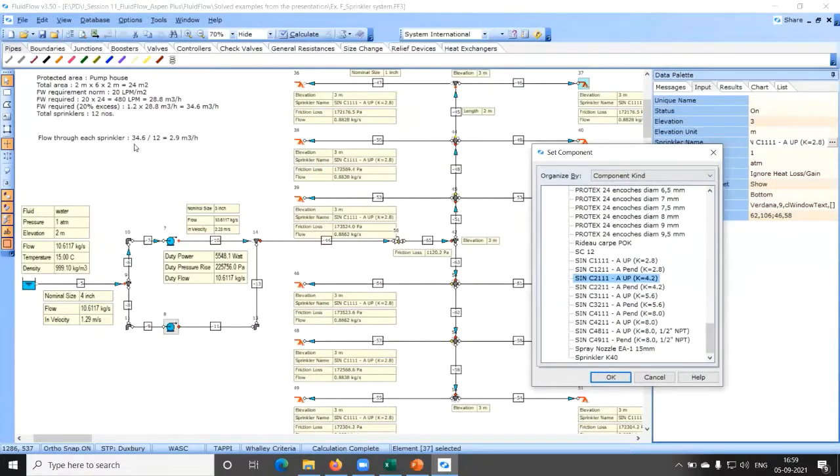So what is the flow rate we want through each of the sprinklers? We want 2.9 meter cube per hour. Means slightly on a higher side. 2.91 is okay, 2.95 is okay, 3.1 is also okay. But if I use a bigger size or capacity sprinkler, and the flow rate is say 10 meter cube per hour, right? So will that be acceptable?